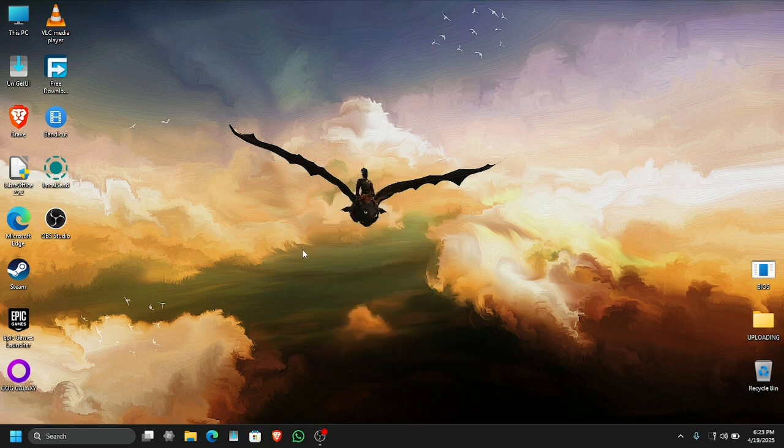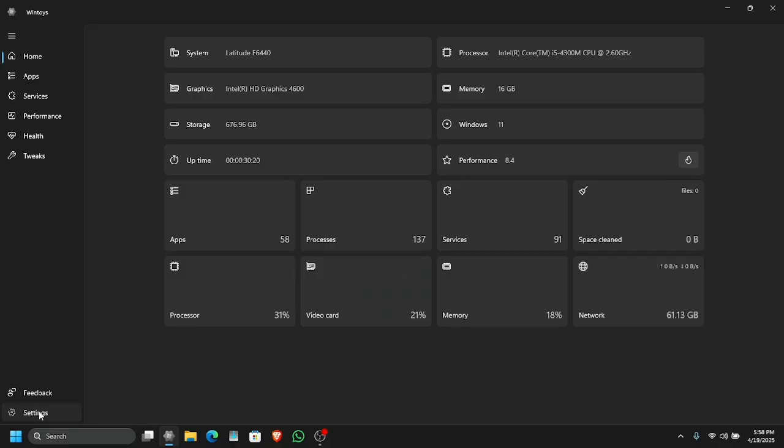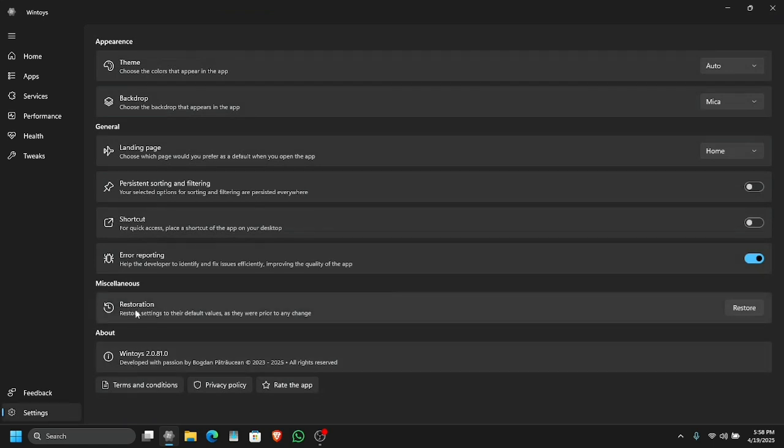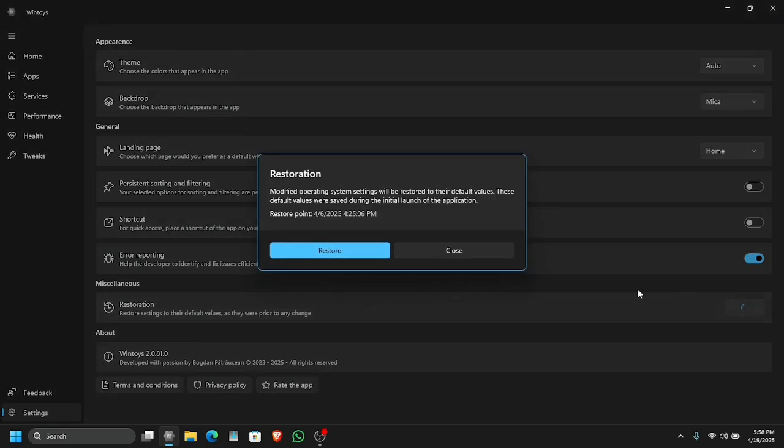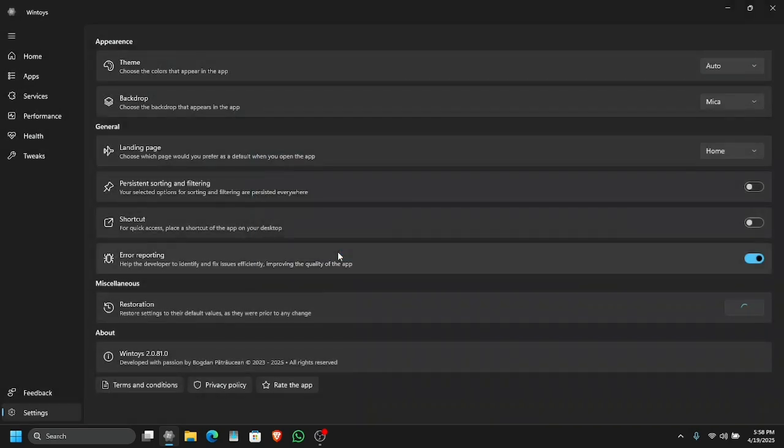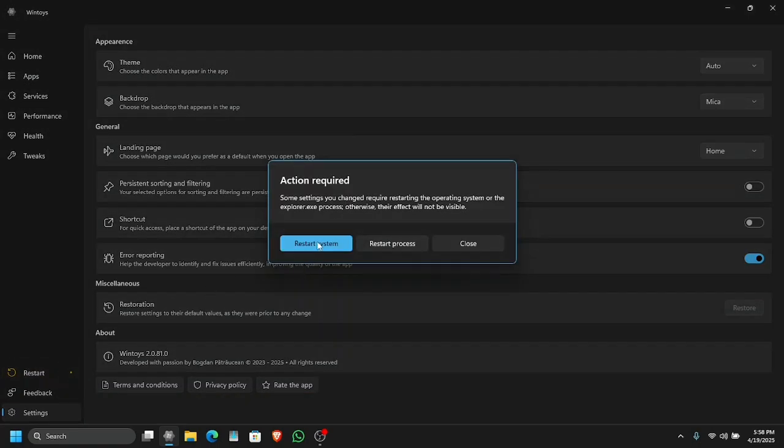However, if you do not wish to have these settings and you want to undo all those settings, there is a way. All you have to do is go to your Wintoys, go to settings, and you will see there is a restoration option. Simply click on it and confirm. All the settings that you used are now back to default. So just reboot your system and you will get the classic Windows 11 without any options by Wintoys.